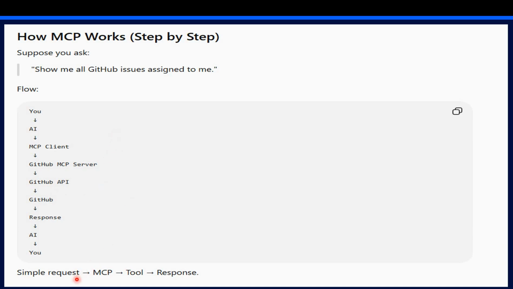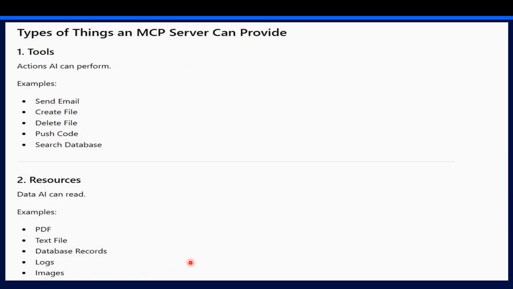Okay, so we can say that we have one simple request, MCP, tool, and response. Clear? Okay, now let's try to understand what types of things an MCP server can provide. There are multiple things. First is tools, actions AI can perform like send email, create file, delete file, push code, search database, right?